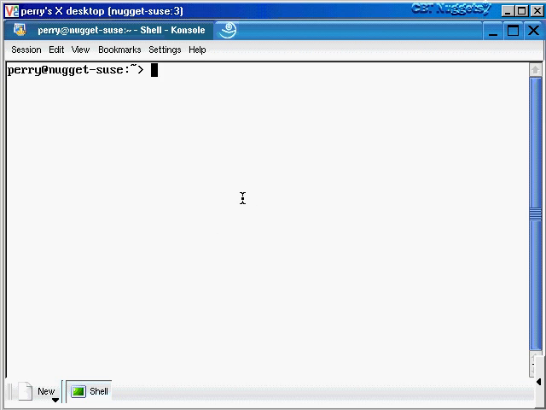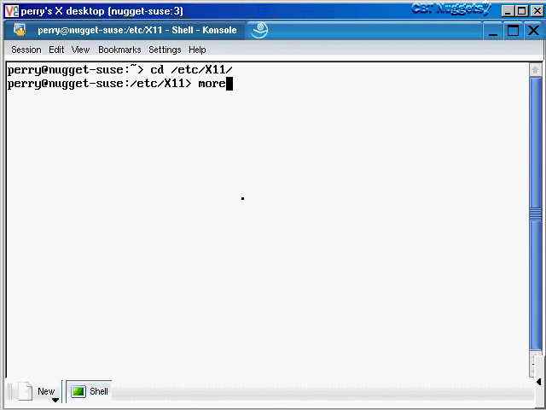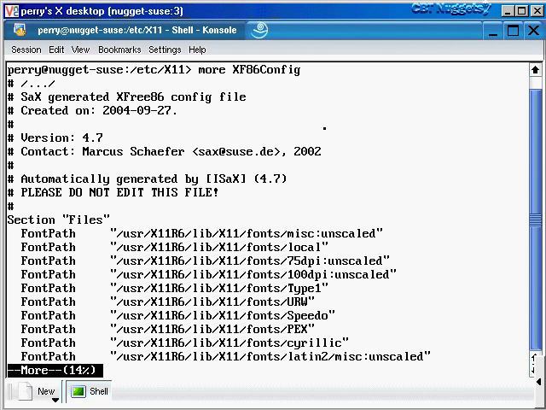All right. And if I go to the /etc/X11 directory, in that directory is the file called XF86Config-4 in SUSE. All right. So it's /etc/X11/XF86Config. I'm going to hit enter here. Notice right on the first page here, it says, please do not edit this file. In SUSE, they do not want you to edit this file by hand.